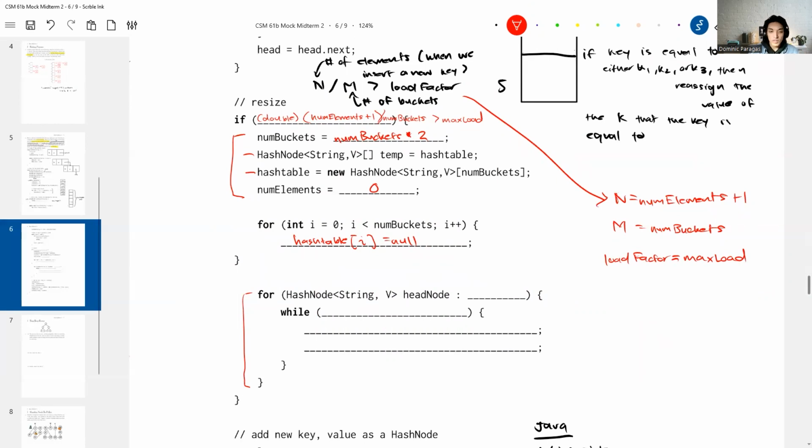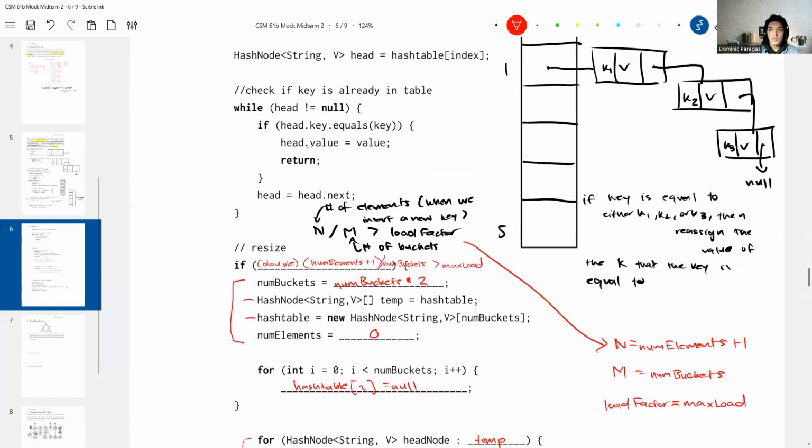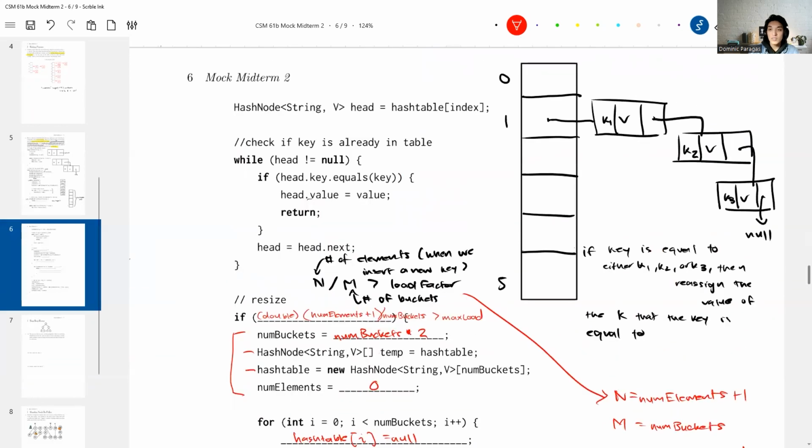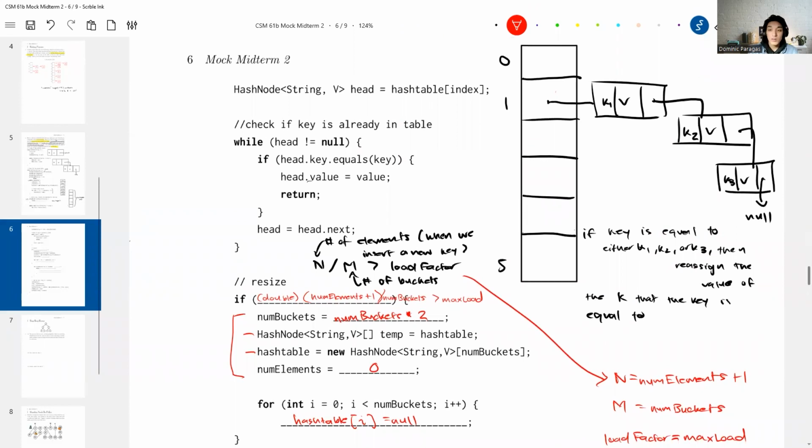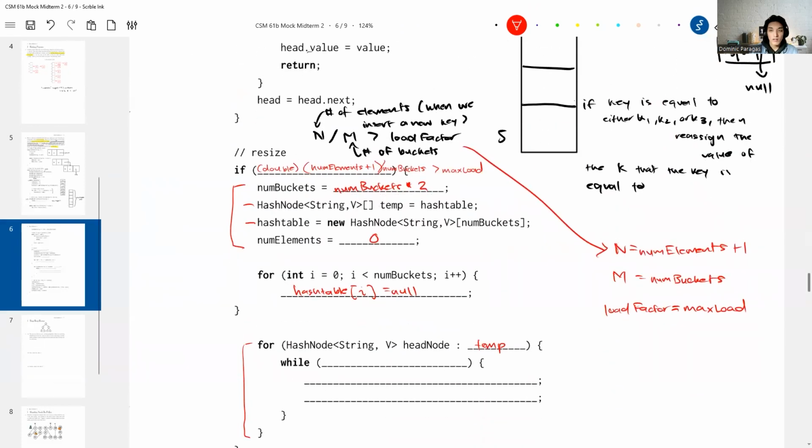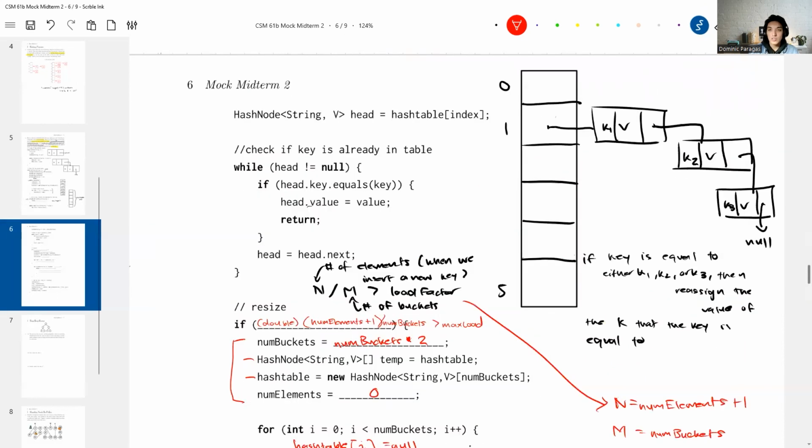So of course, in this top for loop, we're going to take the hash nodes at each element of our old hash table, which is now in temp, and we'll copy each of the nodes in the chain. So if we want to take this array, for an example, at this index, we want to copy this key and this value, and this key and this value, and this key and this value. So we want to iterate through the chain at each element.